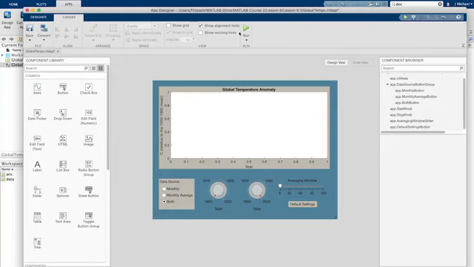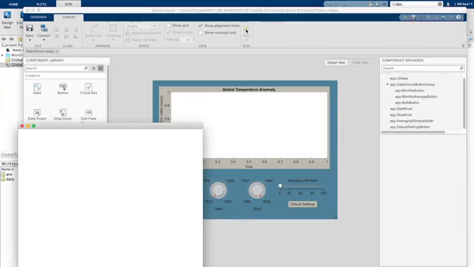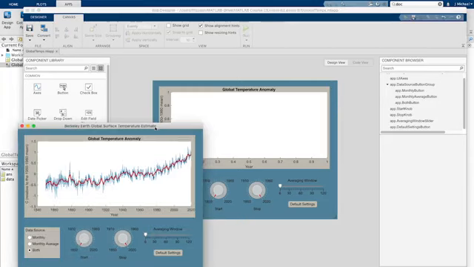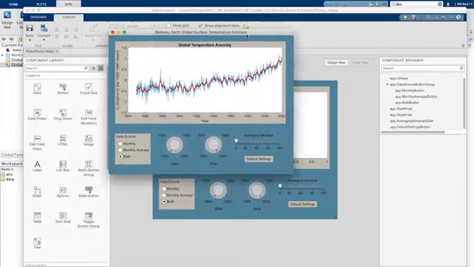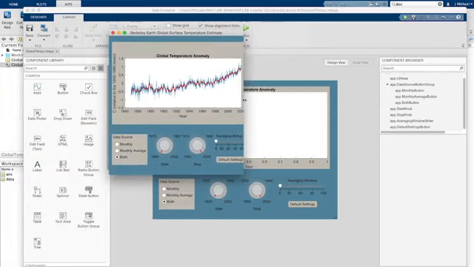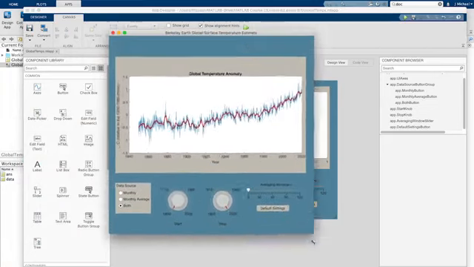Let's run it again. And this time I'll show you how you can squeeze and stretch it. Bet you didn't know you could do that. And we didn't have to write any code to make it happen.